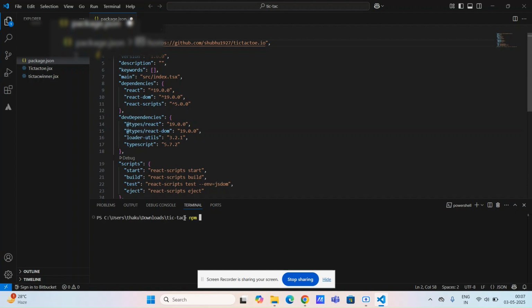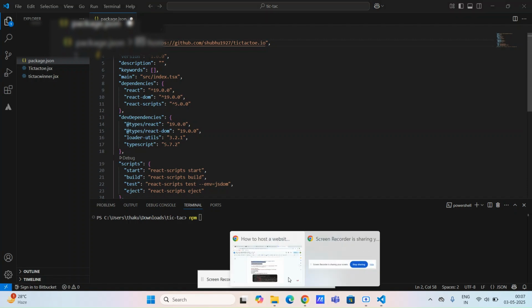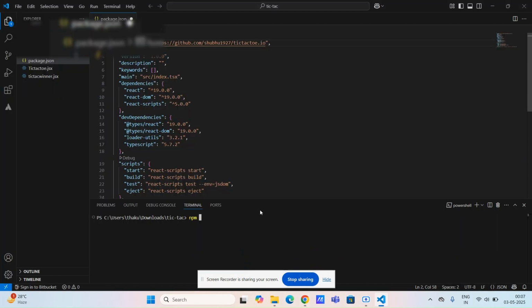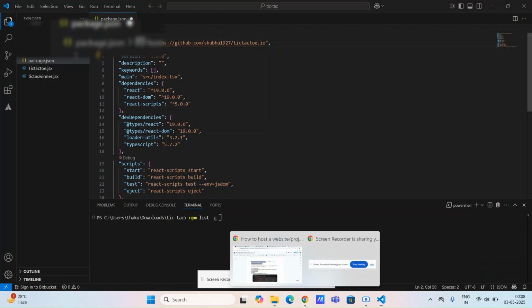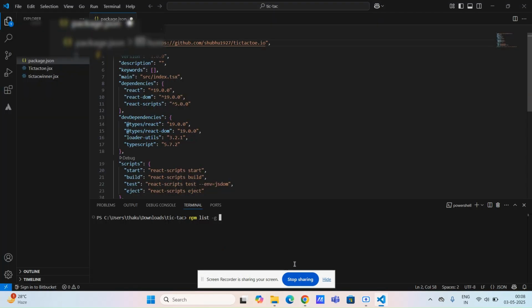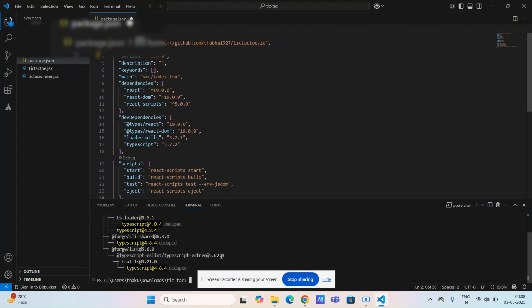npm list -g typescript. Enter. Our version is 4.8.4.